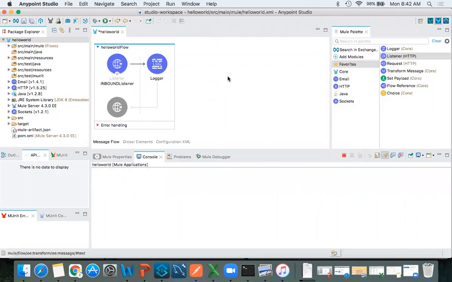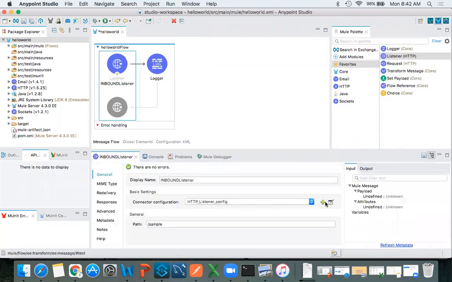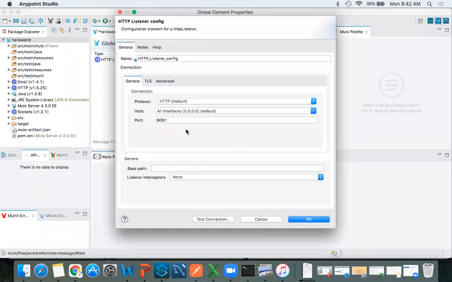In MuleSoft, does the listener have a port number or not? This listener will have a port number. By default, it will have 8081. You can provide any 4-digit number here, not only 8081. Instead of this, you can provide any 4-digit number, like 6666 or 2040. Like this, you can provide any port number, it will work.